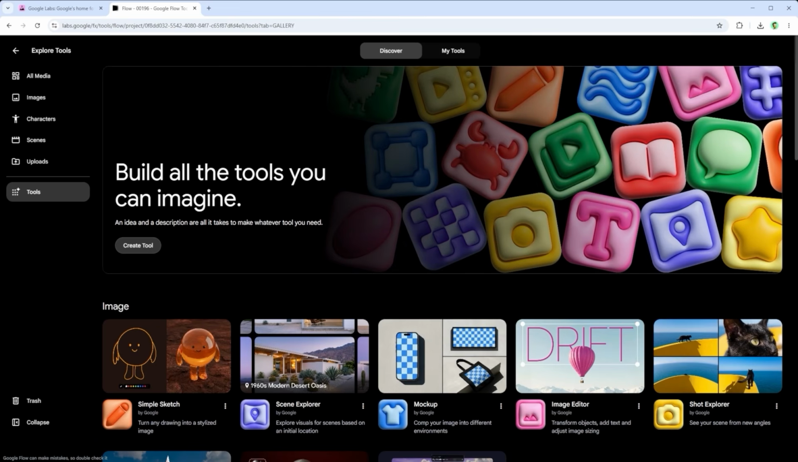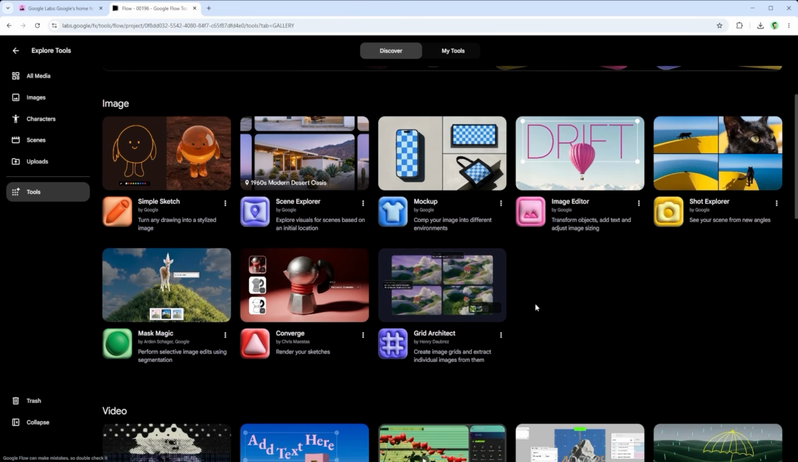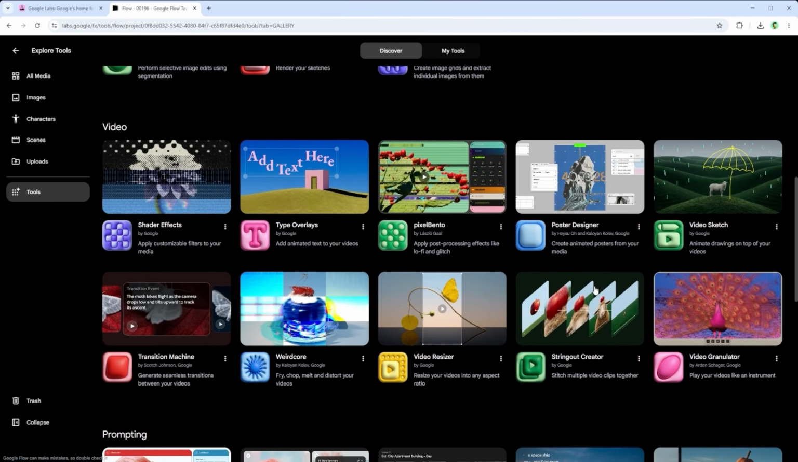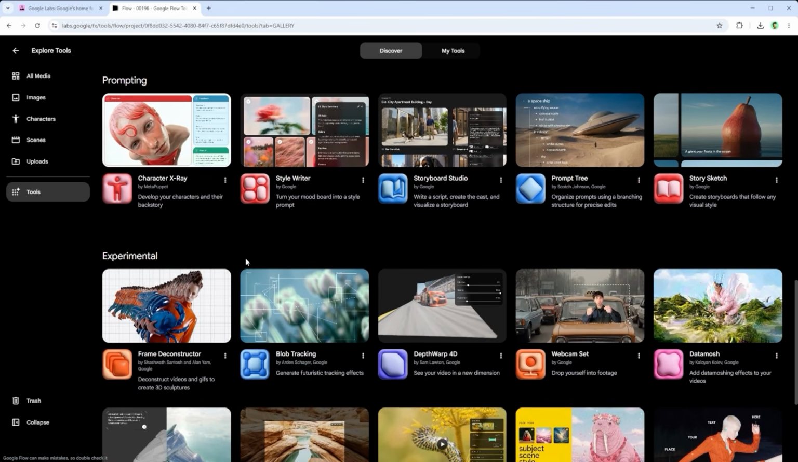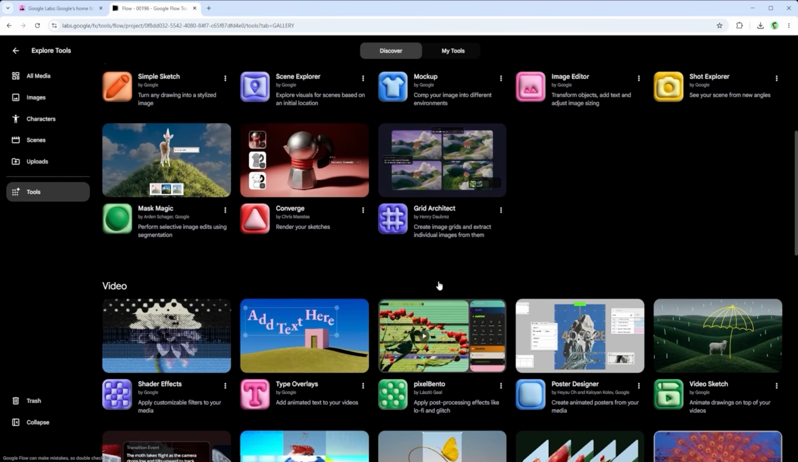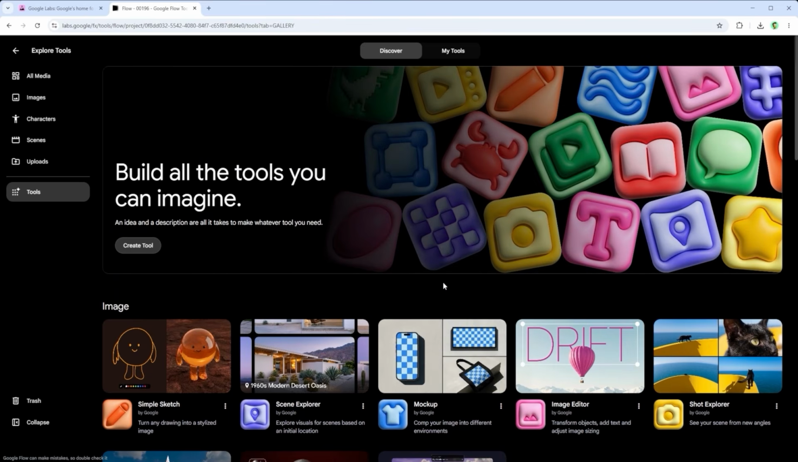If we scroll down here, we find a whole bunch of ways to tweak your images and videos with Google Flow. 8 tools for AI images and editing, and 10 for videos, mostly video effects. If we scroll even further, there are also tools for prompting and experimental stuff. But in this tutorial, we will only look at the image features, because otherwise this thing would get completely out of hand. Video is coming in the next tutorial.